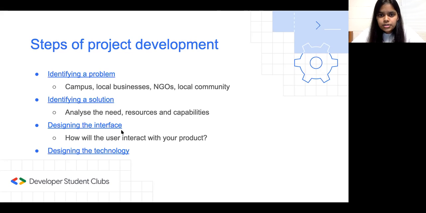The next thing that goes into project development is designing the interface. And this comes before designing the technology. So this is really important, because how will the user interact with your product?